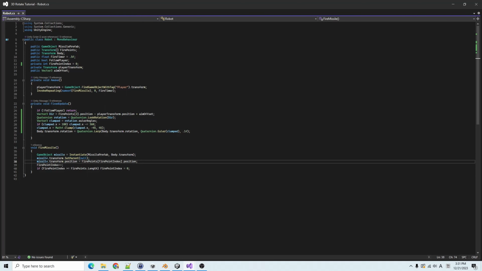The next thing here is setting the position for the missile, and to do that I am referencing the fire points array at the fire point index and setting the missile's position equal to that position. And at that point I'm increasing the fire point index and then doing a check to see if it's greater than or equal to the length of the fire points array. And if it is, then just resetting it back down to 0 so we don't get an out of array error. All right, and then in fixed update, it's going to be very similar to rotating that missile.